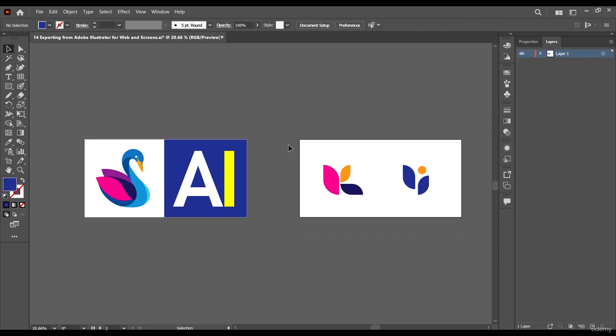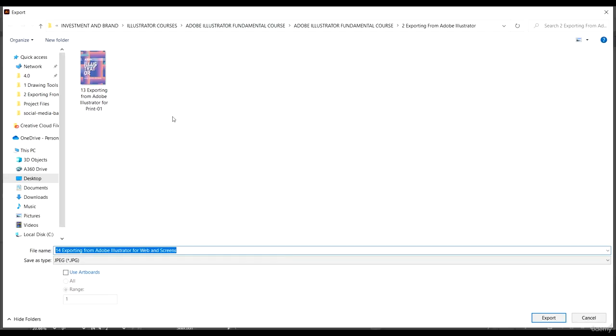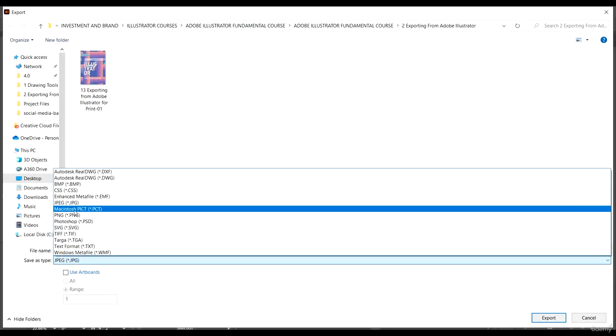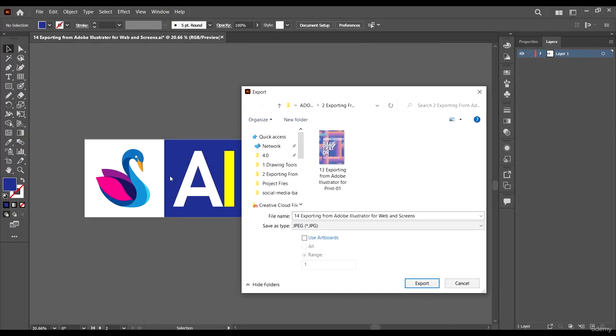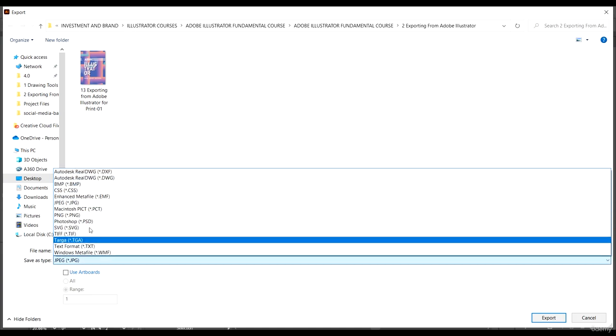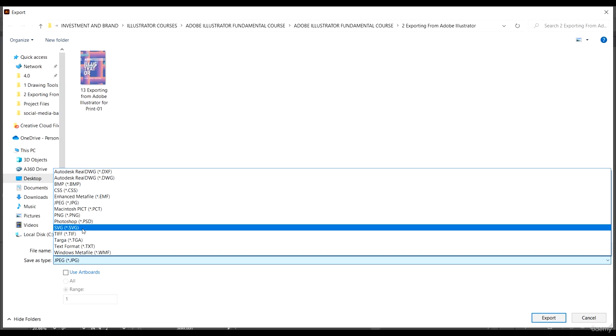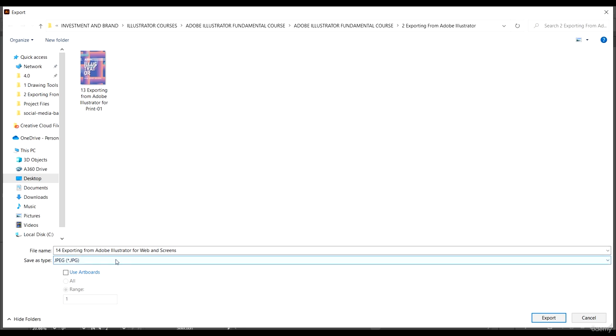Okay, so the first method of exporting, which we will be looking at, is just come to File and Export As. When you export as, you're going to choose the format, whether it's JPG or PNG. PNG will be if you have transparency, if you don't have a background. And then there are way more formats. We have the Photoshop format, we have SVG, we have the TIFF format, we have Targa, and we have other formats. I'm just going to choose the JPEG and export.